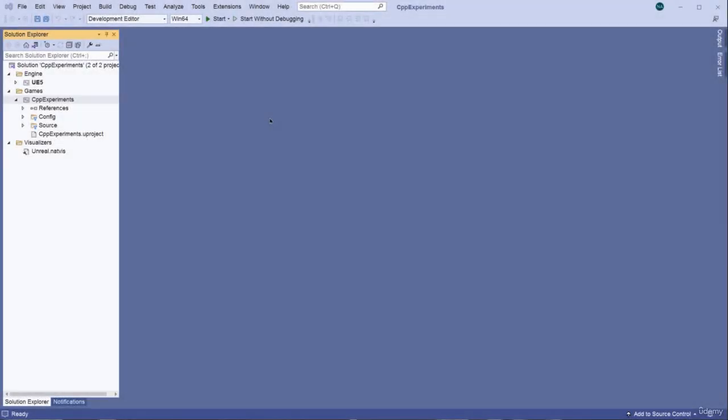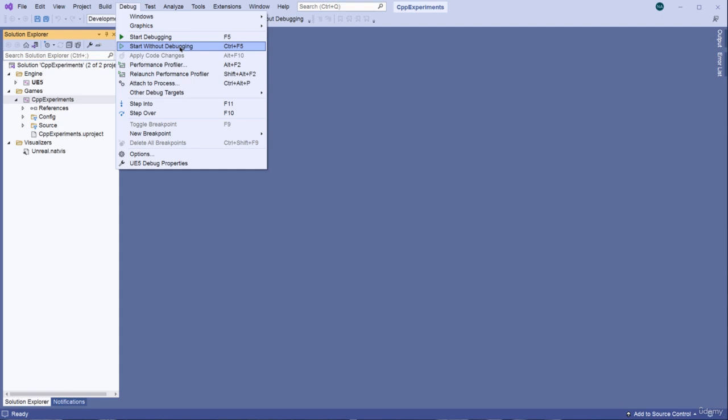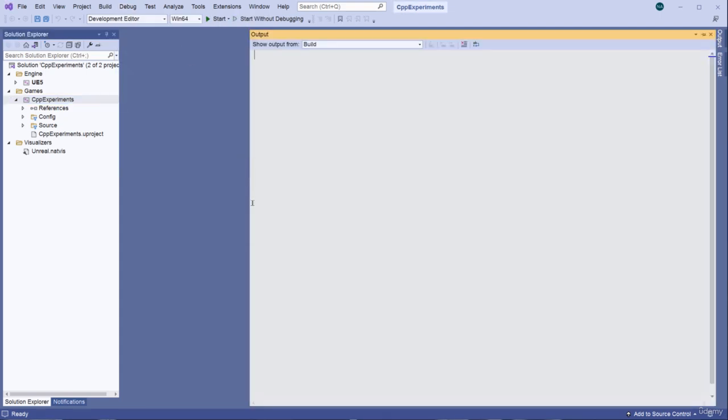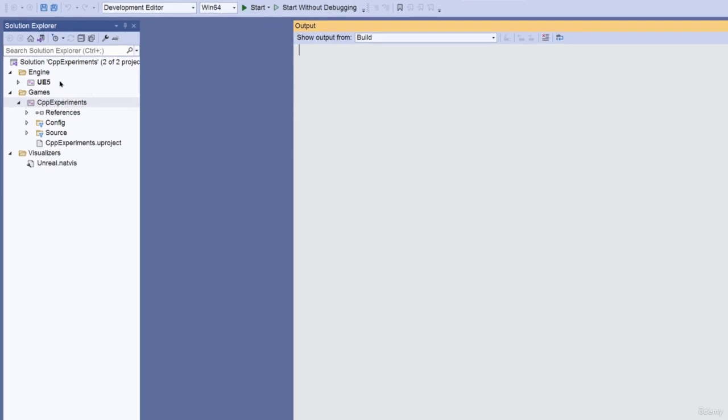At this point, you may want to build and run a project, so start without debugging or Control F5, okay, something like that. And you may get an error. Now I've actually deliberately made some changes here. For example, in the Solution Explorer, you can see the UE5 project is bold now and not the CPP Experiments project. That's because I've modified the Unreal Engine 5 project to be the starter project.